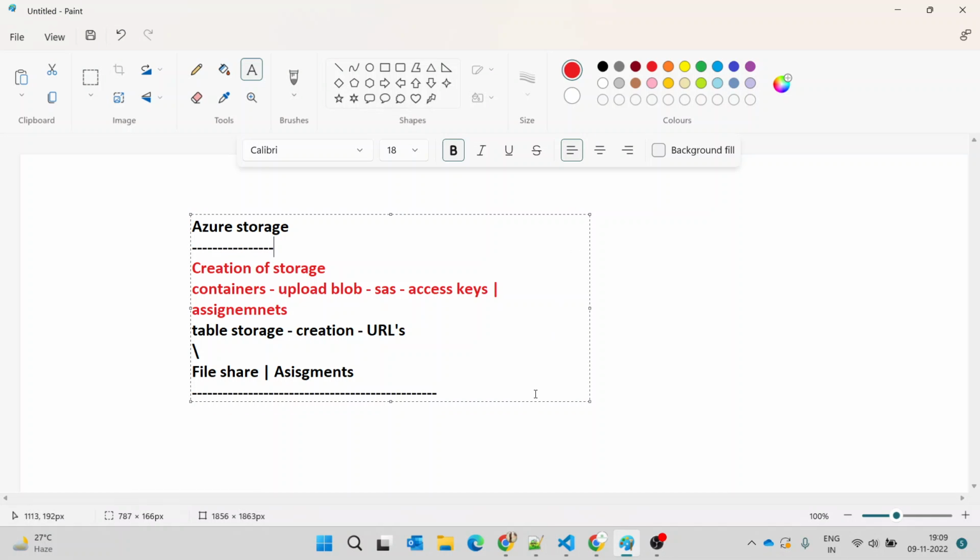Today what we are going to discuss is related to queues. What are Azure storage queues, what are their advantages, how to create the queues, and what is the purpose. After completing the storage queues, we will discuss CDN, content delivery network, and then I will explain one flow of how to use the queues in practical scenarios.